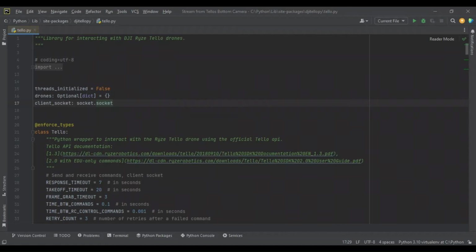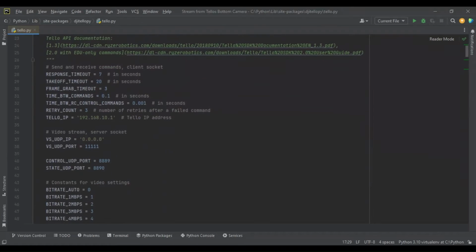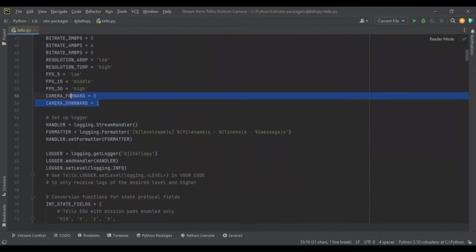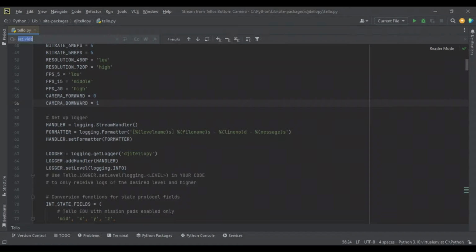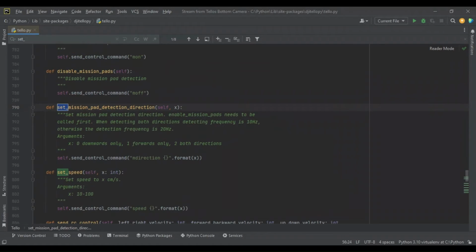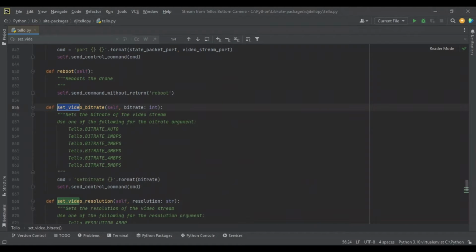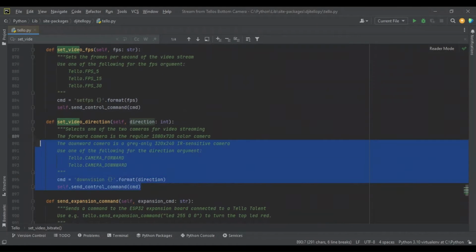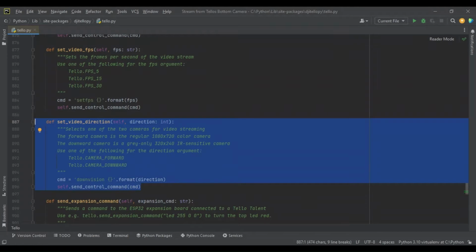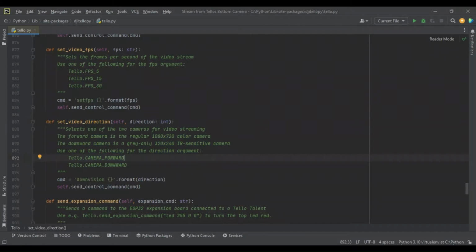Here we are looking at the Tello module of the DJI TelloPy library, and I want to show you how we're going to stream video from the bottom camera. First, we have two class constants, camera forward and camera downward. These are how we specify which camera to stream video from. Now, let's look up the method we're using, called set video direction. We use these two constants of the Tello class in this method to indicate which direction to set the camera to, from which we receive our video stream.